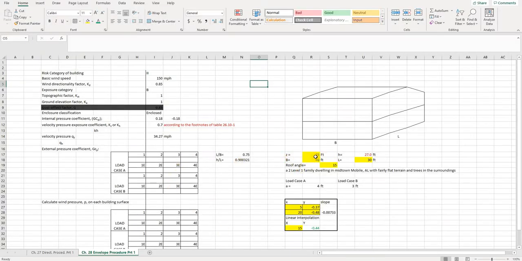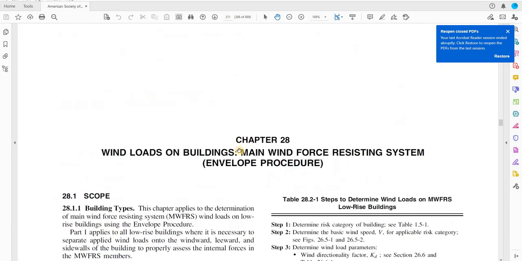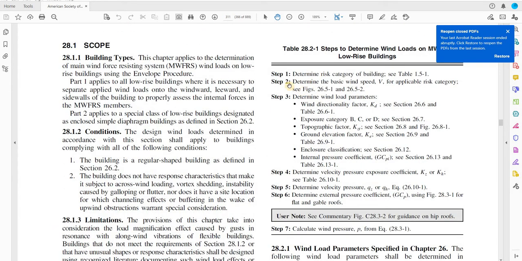And here you can see how Z is that, and again mean roof height is also 27. So everything is less than 30 feet here. It's a two-story. I've already explained all that in the previous video. So with that said, let's start with the external pressure coefficient determination, on page 331 here. They really give you all the steps. So right now I'm on step 6.